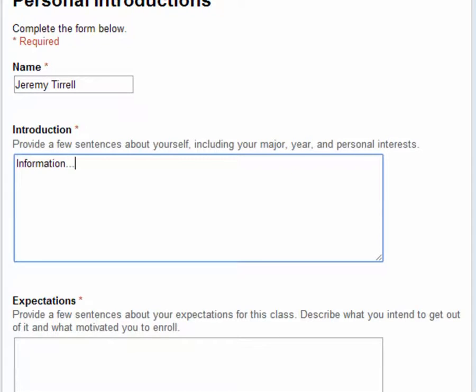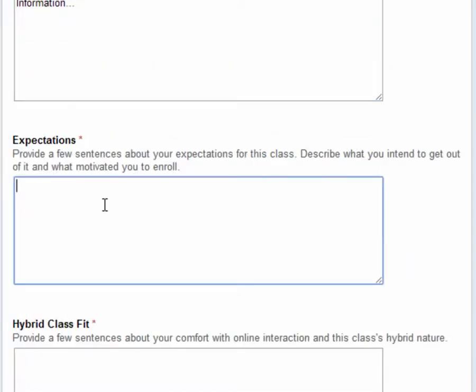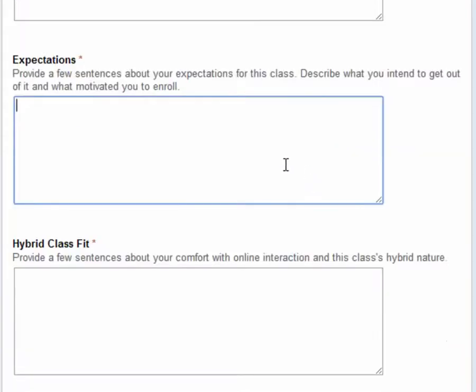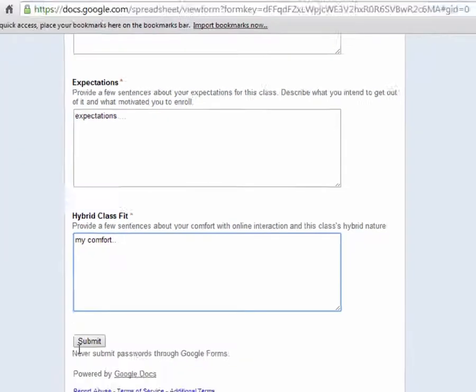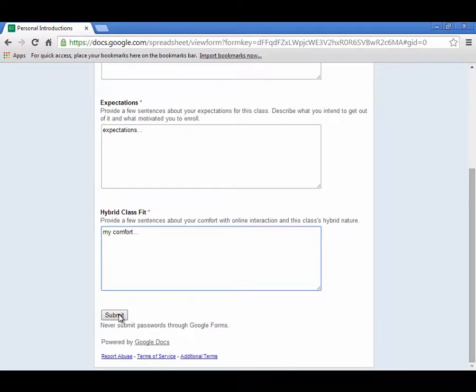Information. Expectations, provide a few sentences about your expectations for this class. Discuss what you intend to get out of it and what motivated you to enroll. So something about my expectations here. Spell that correctly. And then a hybrid class fit, so a few sentences about your comfort with online interaction and this class's hybrid nature. So, my comfort with this, and a few sentences there. You just have to click submit once you're finished.